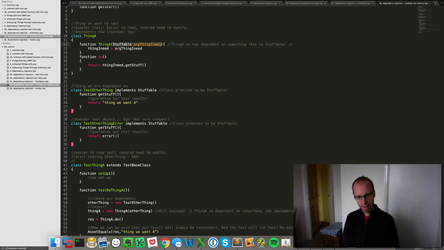And you can tell that object, that mock object, this is how I want you to behave. So in the example here, we're telling test other thing it's going to behave like this and return this good code. And we're telling test other thing error to behave like this and return an error code. So in a similar way, with mock objects, you can tell them how they should behave, but it's just in a much lighter, much more sustainable manner.